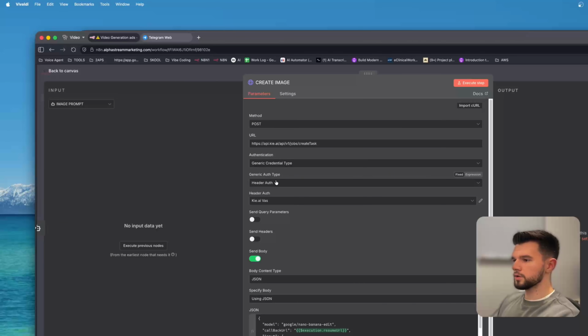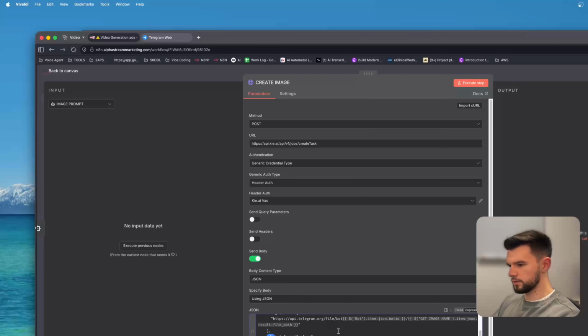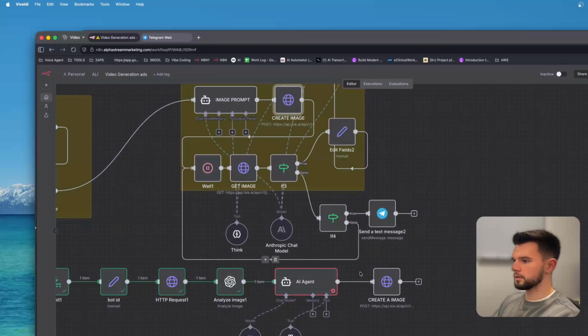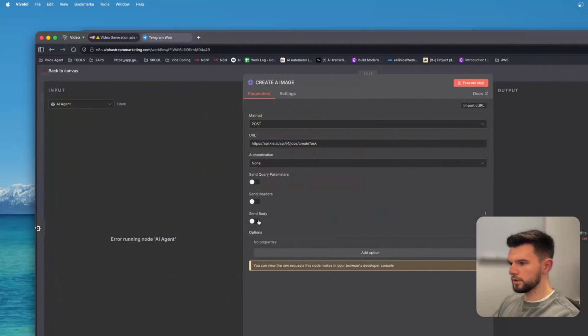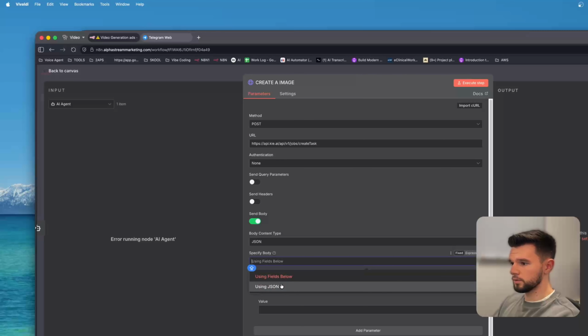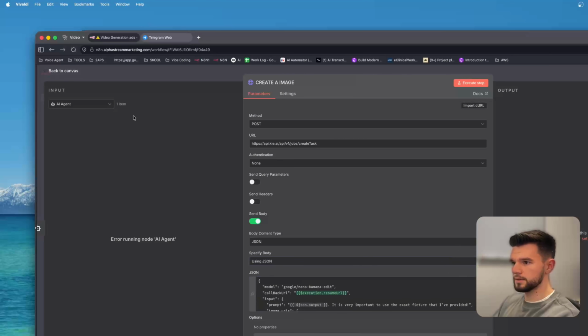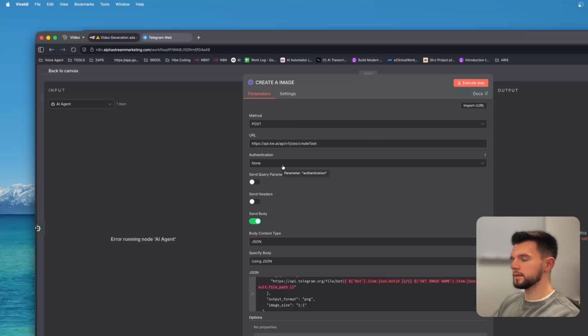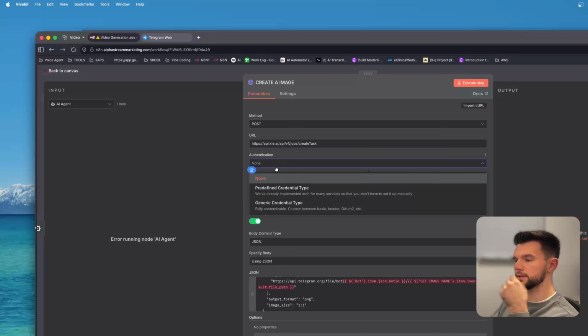And then I'm gonna show in a second how to send the header. But first we're gonna do the body. Just copy it. I'm gonna go here, send the body. We're gonna use JSON. We're gonna paste here. And we are almost done. And now we need to set up the authentication. I already have it, but I'm gonna set it up once more.